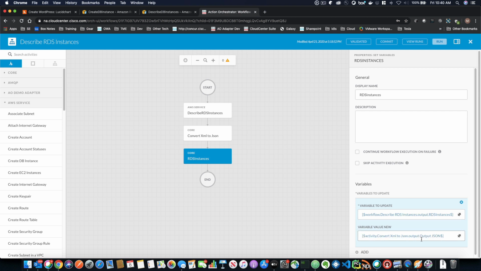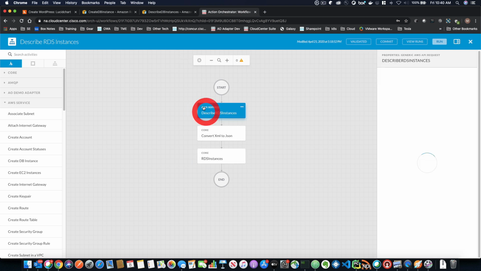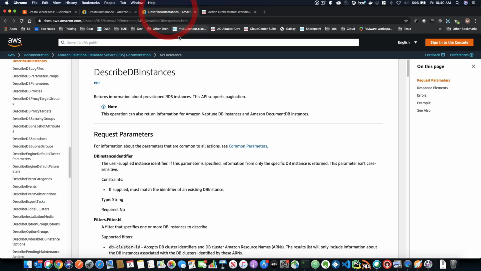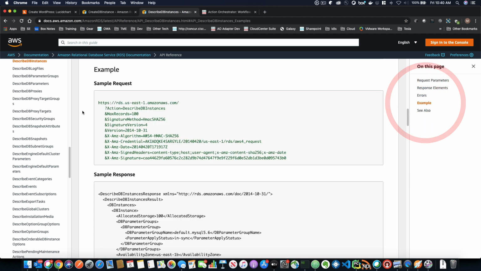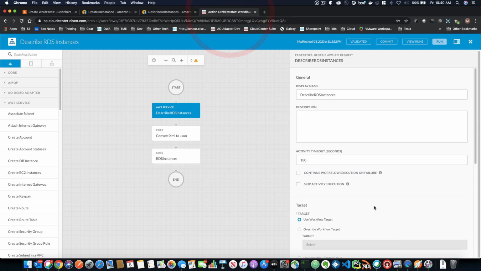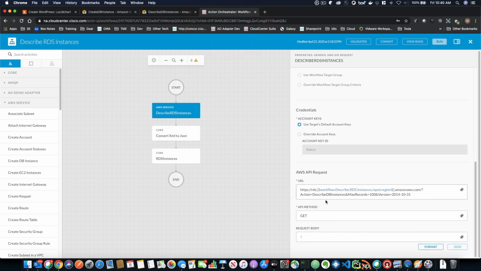So I create it, and it actually is the conversion of the XML to JSON that's going to be mapped to that from the describe RDS instances. So that's all we do here. Again, this describe DB instances is right here. And if you go to an example, you can see it. And all we do is we take that and we basically just copy it down to here with whatever variables you need to insert.